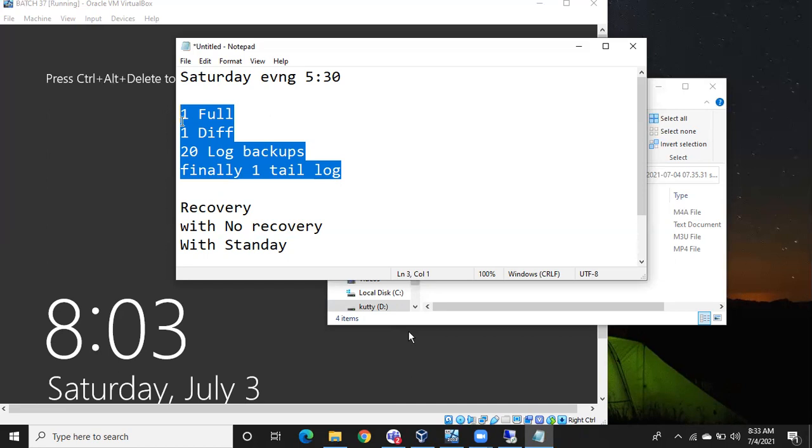Okay, if you can remember, that's good. If you don't remember, or if you are still confused, always use no recovery. No recovery will allow you to restore further backups. Finally, if all backups are restored successfully with no recovery, then run one command, restore database name with recovery, which will bring the database online so that everyone can access it.